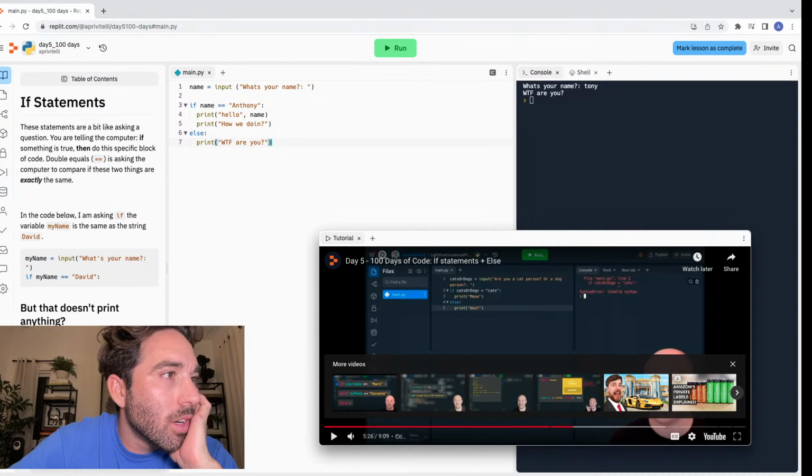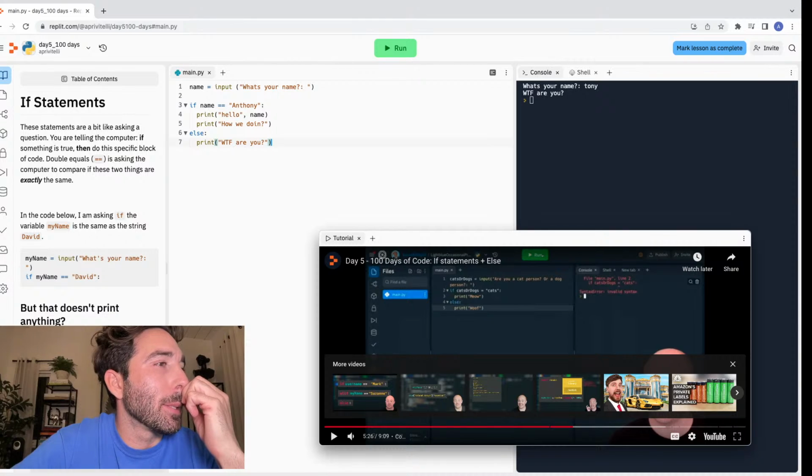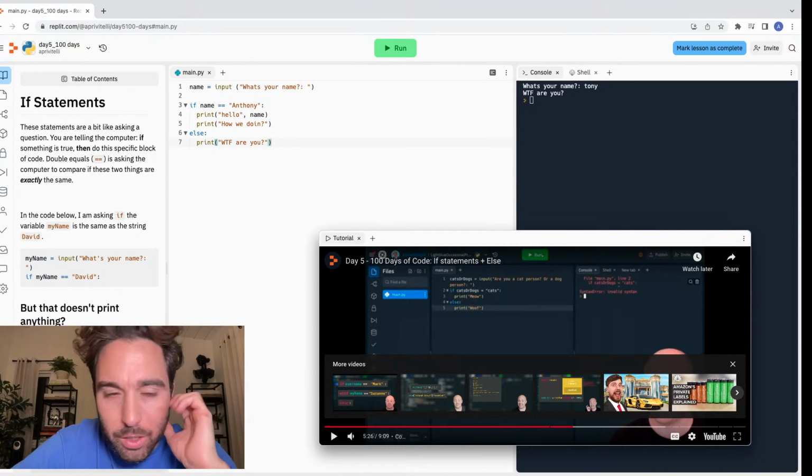Are you a cat or a dog person? If cats or dog equals cats. Print meow. Else print woof. Oh, it's just one. He's got to do another equal sign.